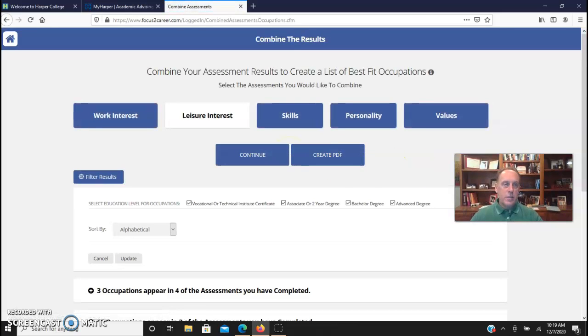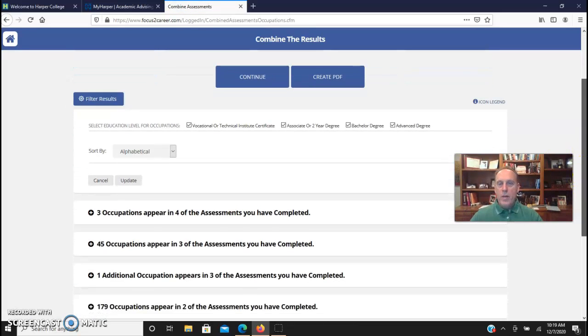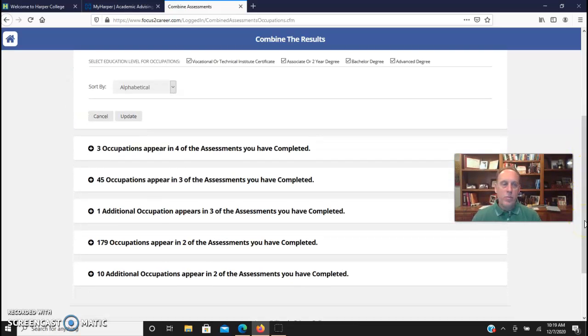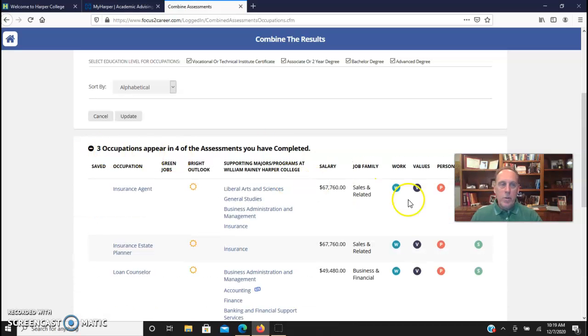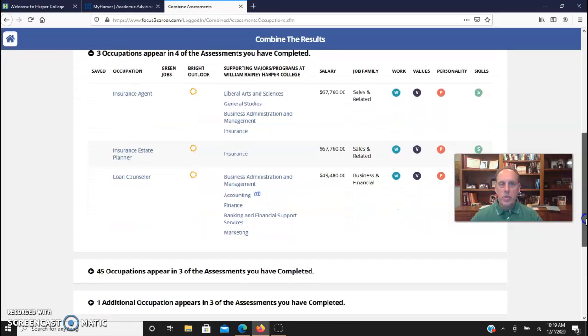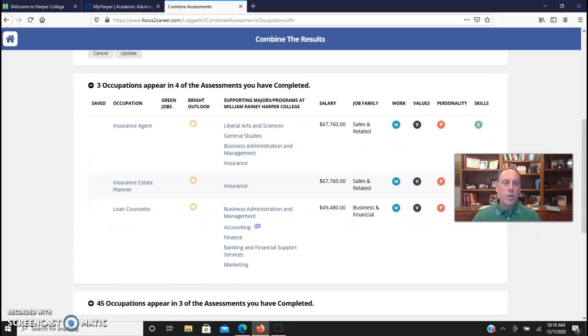So for this, scroll on down here. I have 3 occupations that appear in all of the 4 that I've chosen. So I decided to use 4 of those tabs, not 5. There are 3 occupations that match those, 45 that match 3 of them, 179 that match 2 of them, etc. So where I'm going with this is I'm looking for you to expand this up here, a little latency there, and when you expand this, scroll through and take a look at some of these career paths.